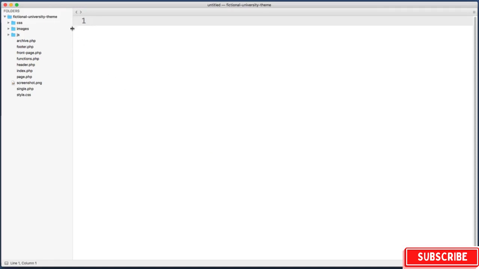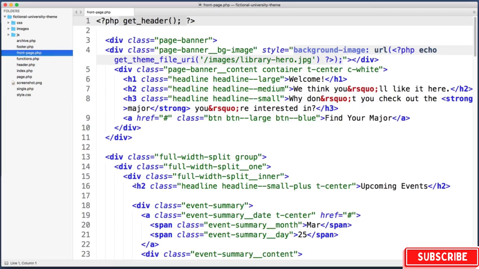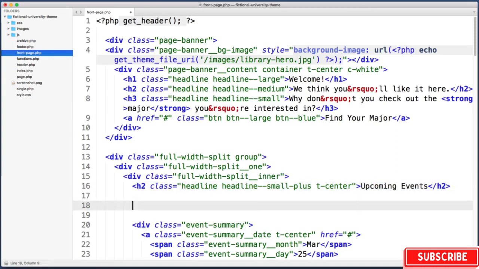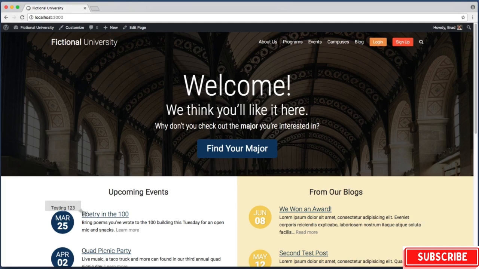So within our theme folder, let's jump into front-page.php. So down here around line 16, we see the heading that reads upcoming events. So right below that line, we can just add a bit of test text and say testing 123. And that way we can see that we're coding in the right spot in the template file.